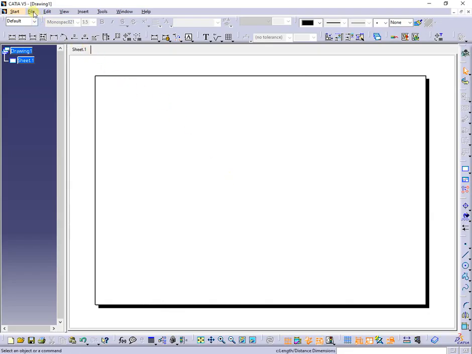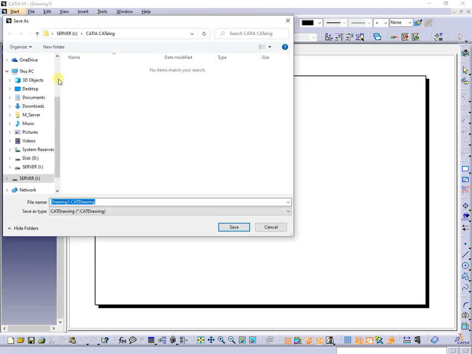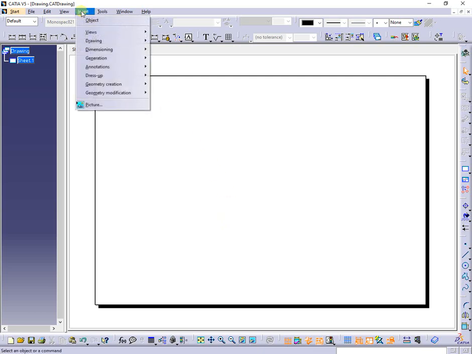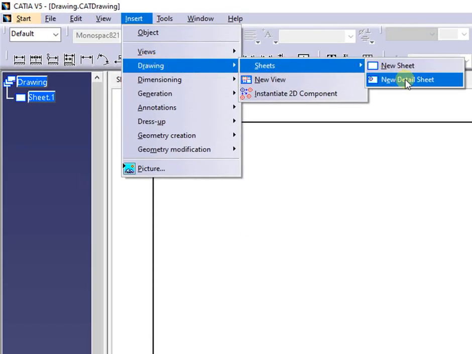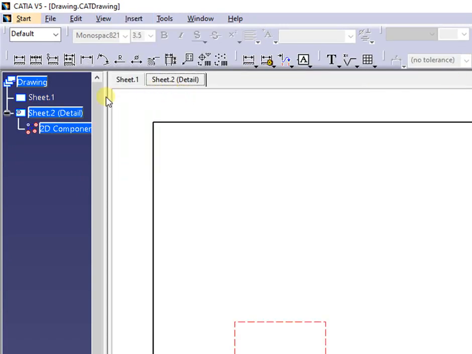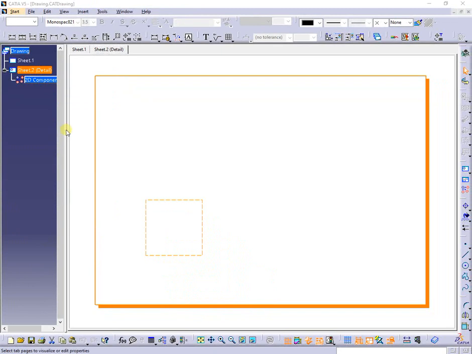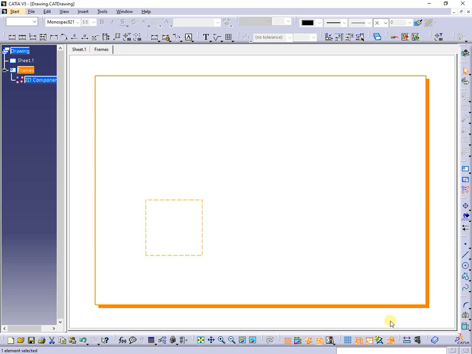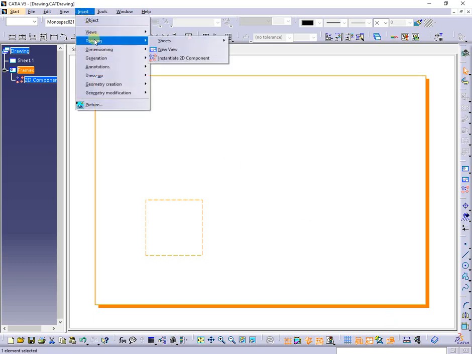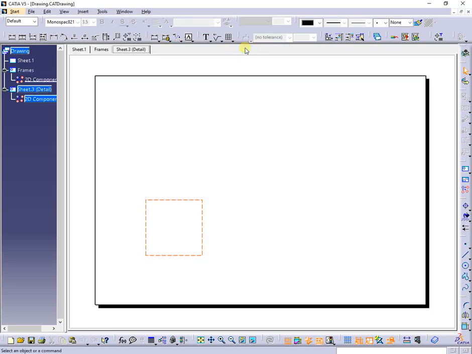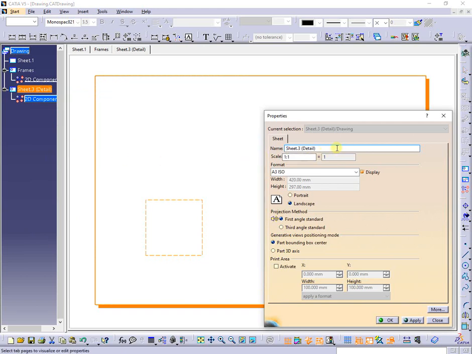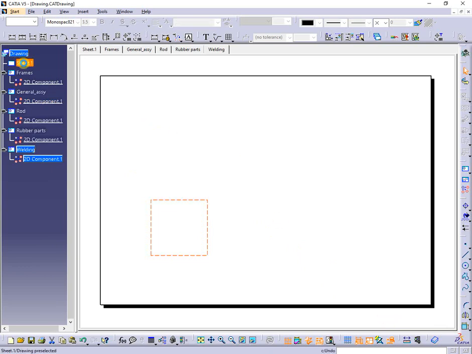Starting with a new empty drawing, then save it on a network location. Next, I will insert a new detail sheet, not a standard sheet. I will rename the sheet, and save it. In the same manner, I will insert other 4 sheets. Next, I will delete sheet 1.